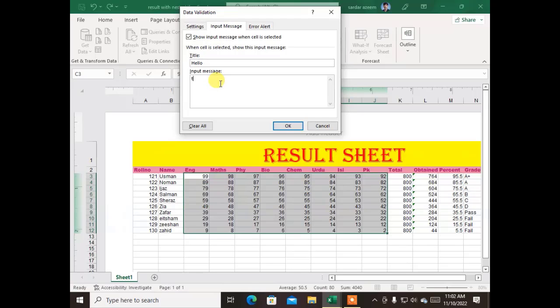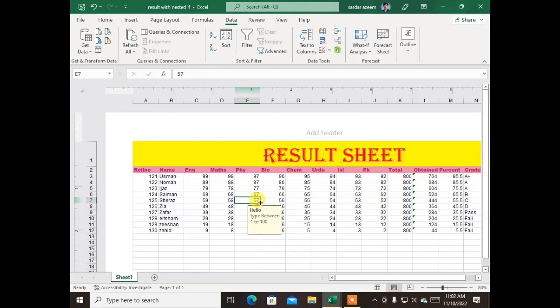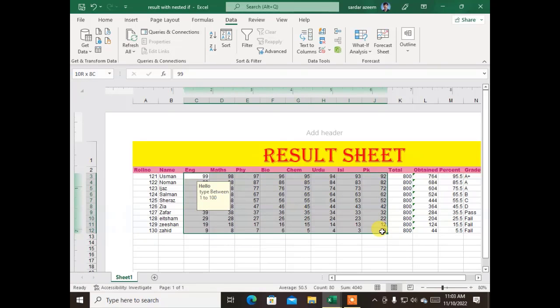Message: type between 1 to 100. Error message: the title is Sorry, you are wrong. Now I'll just click the OK button. After that, you can see the message over here. If you click somewhere else, you can't see the message because I applied this restriction on this range of cells.